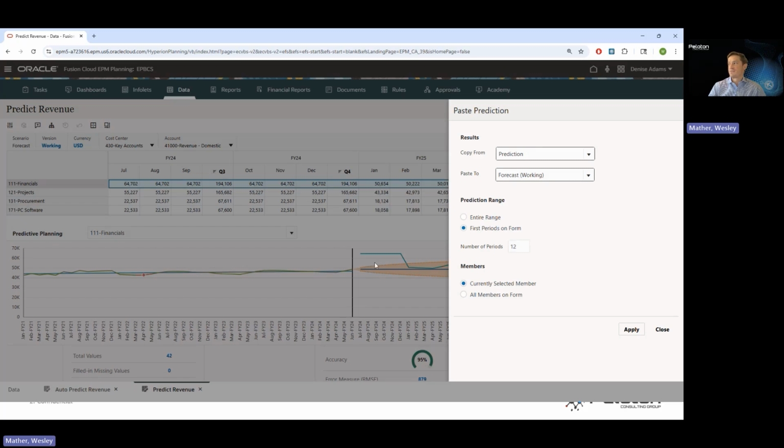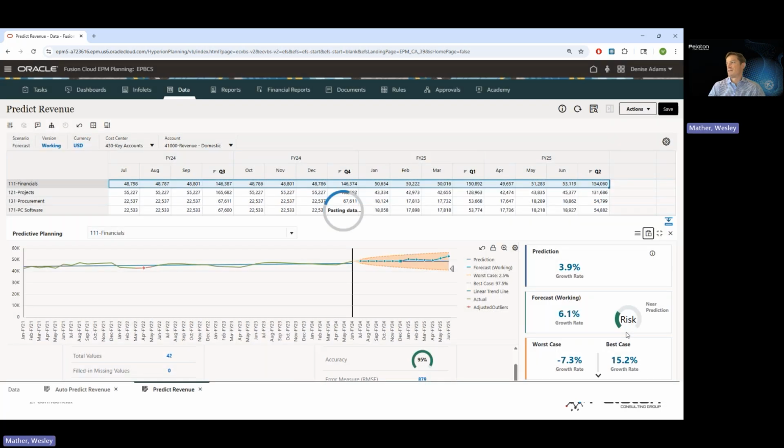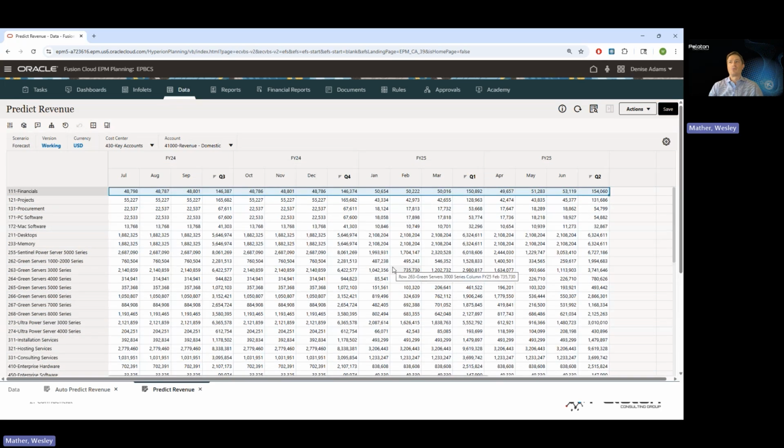For me, it looks like only the first 6 months really need to be copied over, so I'm going to change that to 6 months. And I'm going to do it just for my currently selected member, financials. You could run it for every single member, every row you have. I'm going to hit apply, and that copies it over. You'll notice now my prediction and my working forecast are aligned identically. Oracle at this point says your working forecast and the prediction are now very much aligned, so the risk has gone down to low. The last thing to keep in mind is that once you've done that copy and paste, you do want to make sure you hit save. And now your working forecast is updated.